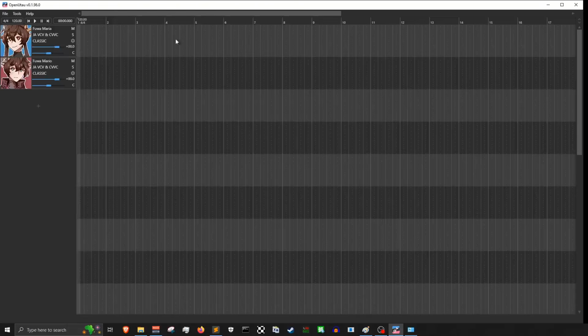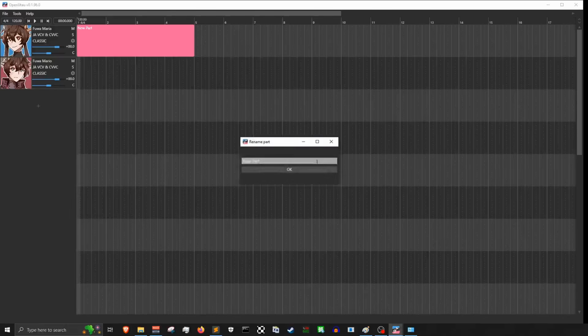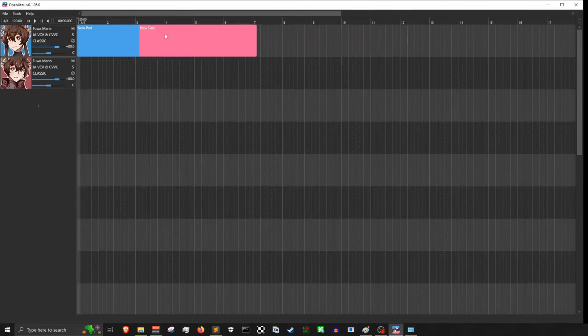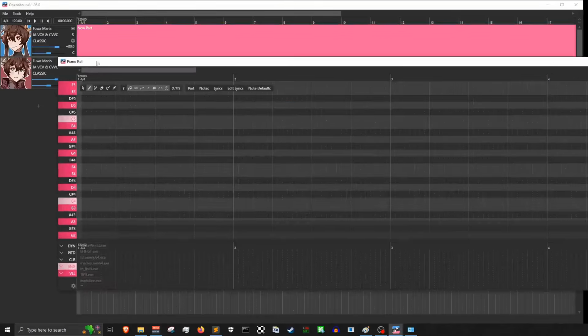The next thing we've got to do is, you can't put notes in here, as you might have noticed, so you click to create a part. You can rename them. This is just for organizing sake, so if you have two parts like this and you export this as a UST, it's all going to be on the same track, and if they overlap, they're going to be treated like overlapping notes. So I just like to put one big one, but that's just me.